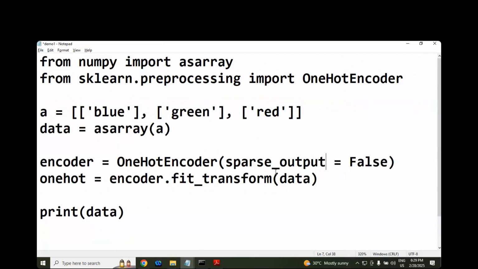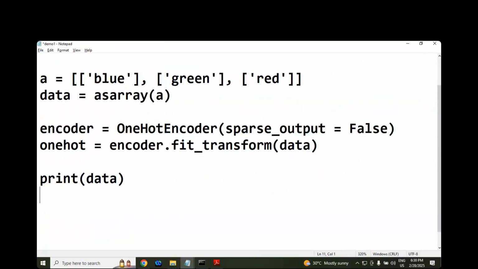Somewhere I have a memory of it. Now let us just try to print the one hot output.